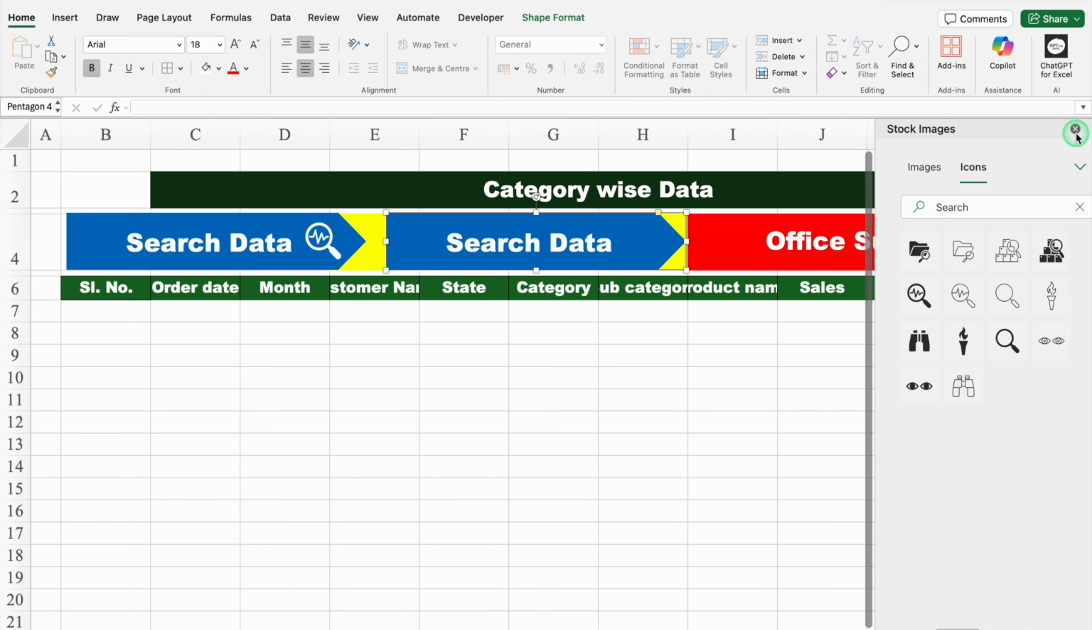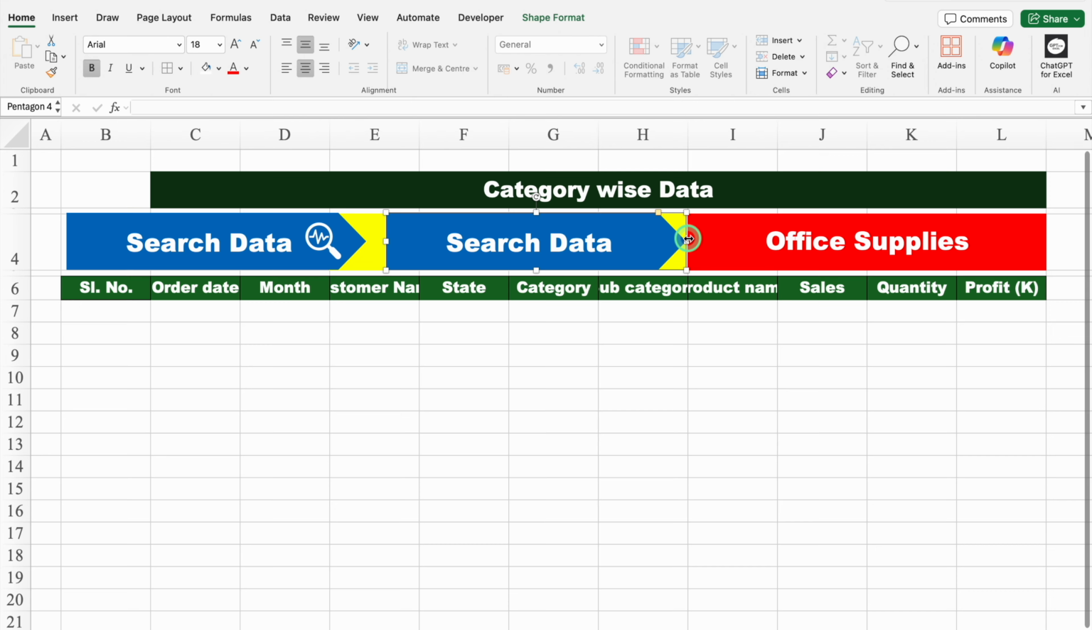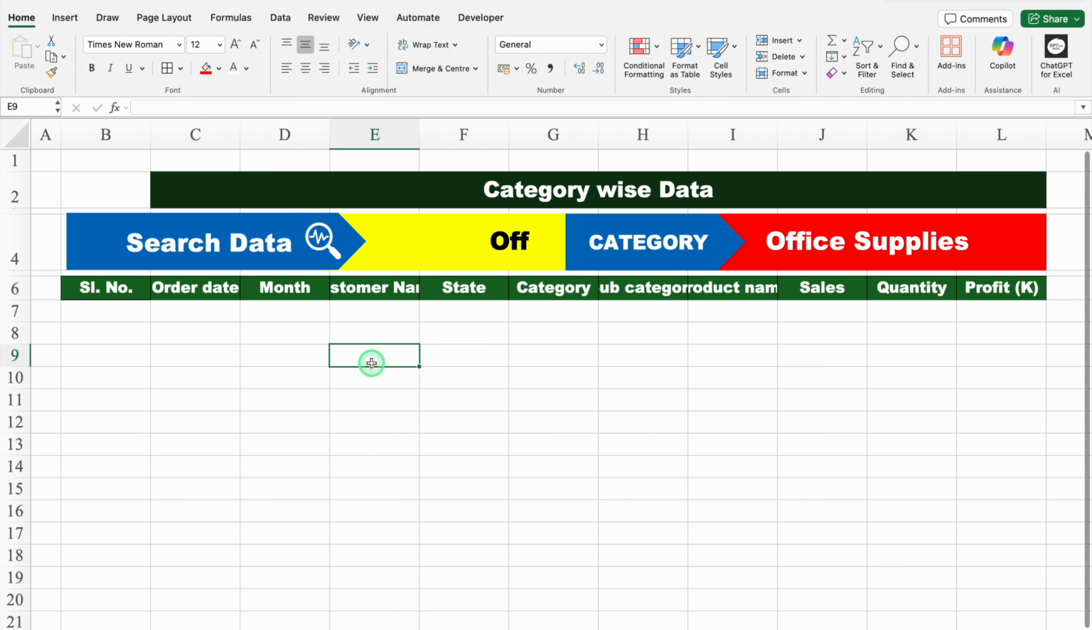We'll come to the right-hand side and close this window. From here, I'll delete "search data" and put "category". We'll resize the shape and position it over here, resize it a little bit more, and reduce the font size. Now I'll come to the left and click on B2, on top of search data.